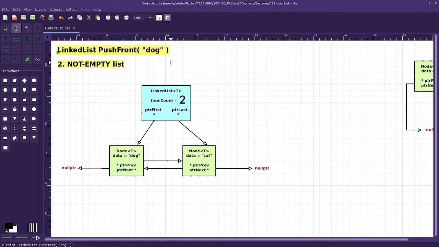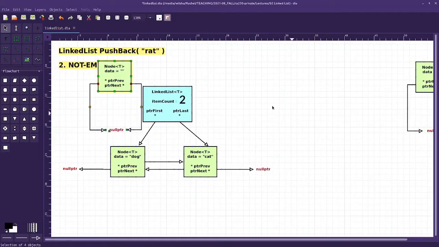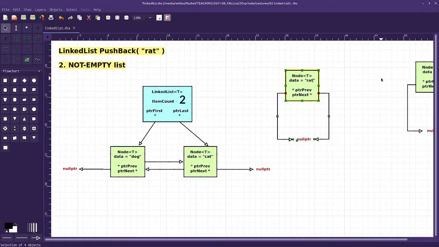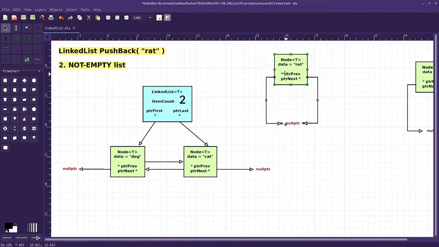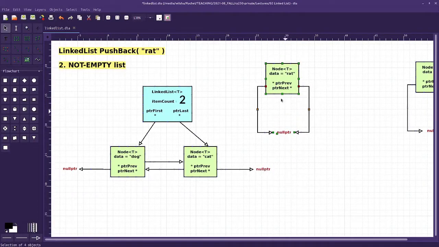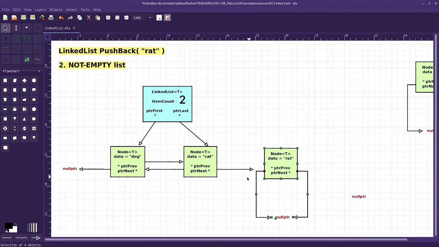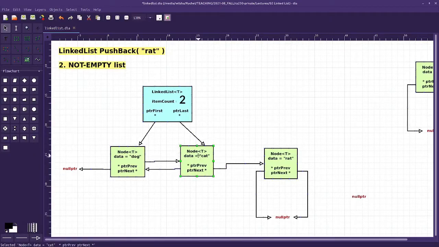Let's say we want to push to the back. And let's add rat. So we'll go ahead and we're going to allocate space for a new node, set its data. And now, because it's going to be at the back of the list for a non-empty list, it's going to go on this side. So we're going to bring it down here. We're going to set the next item of the current last. We're going to point it to the new last. So old last, new last. And again, new node is currently pointing to this thing, and that's how we would access it.